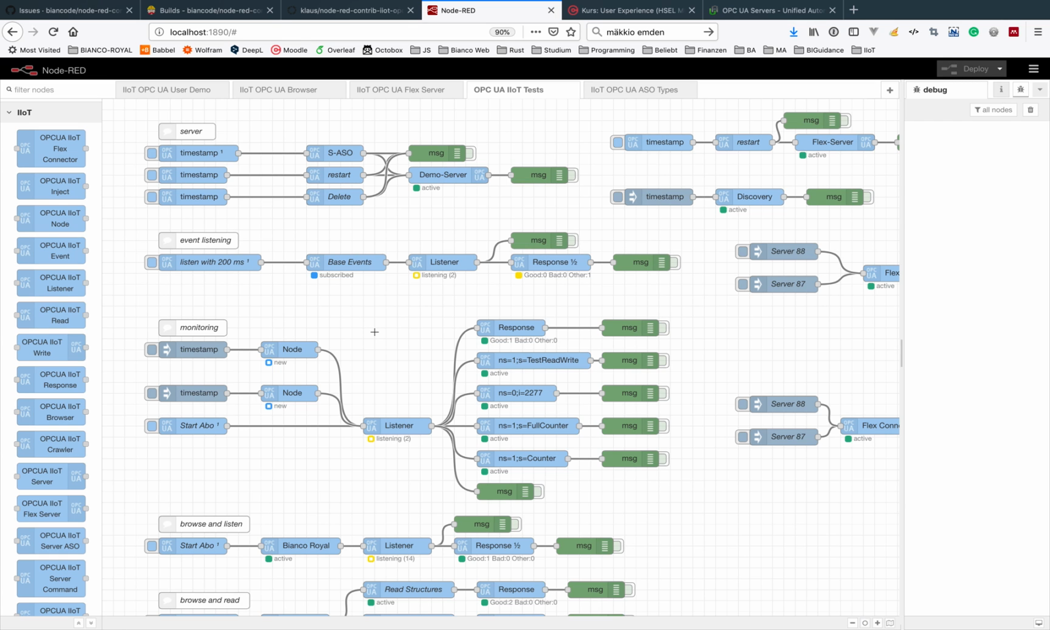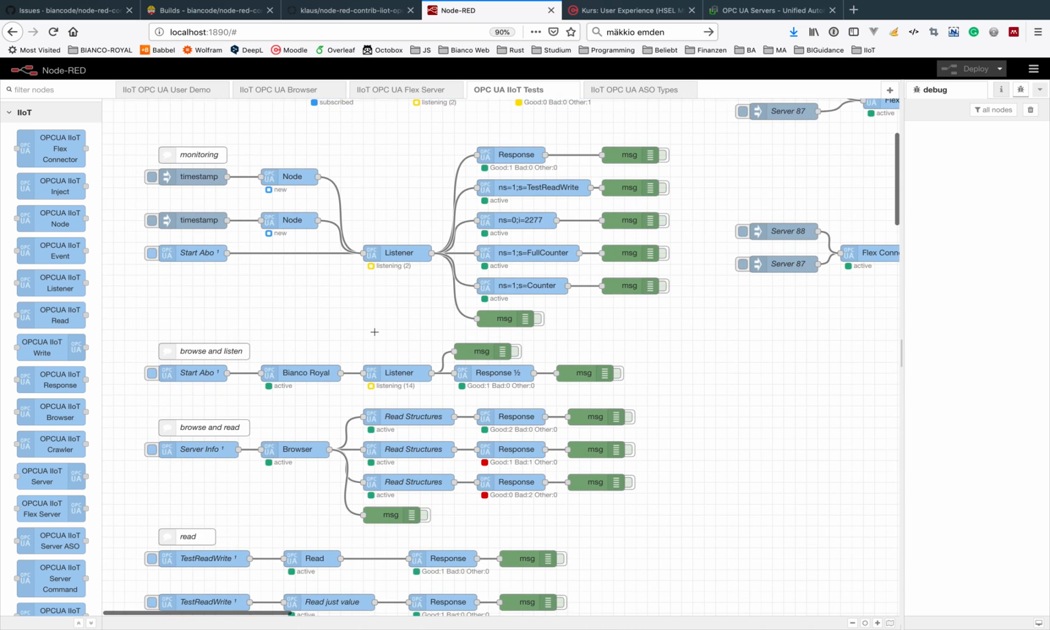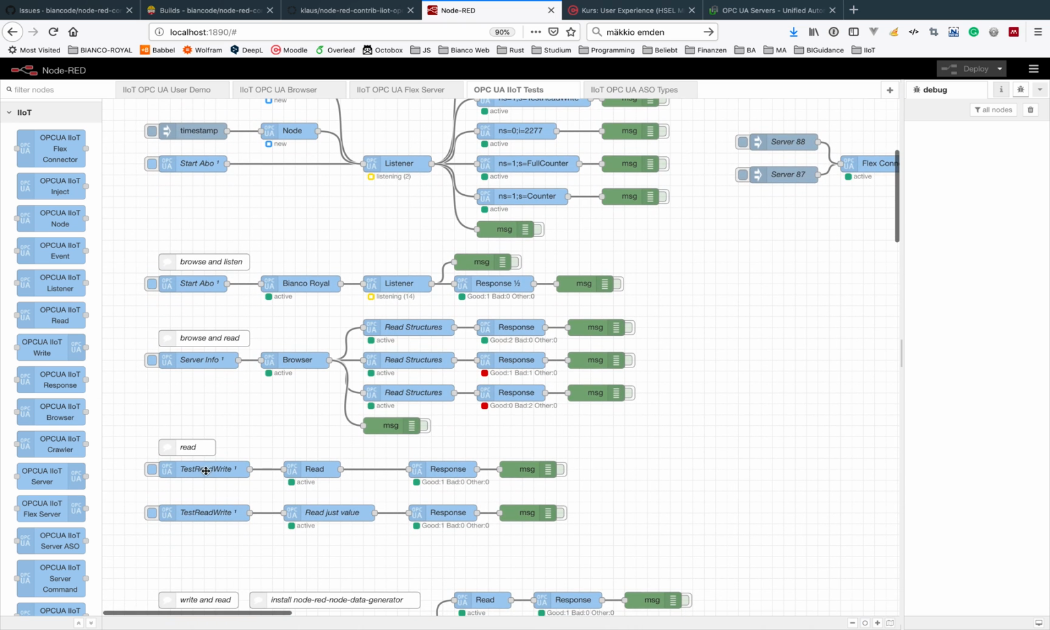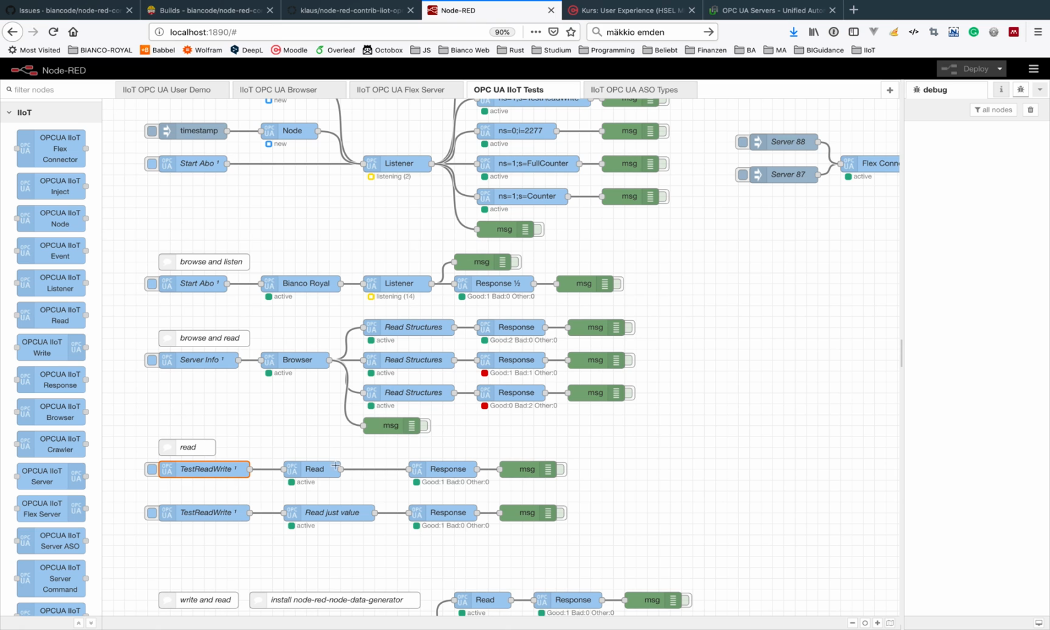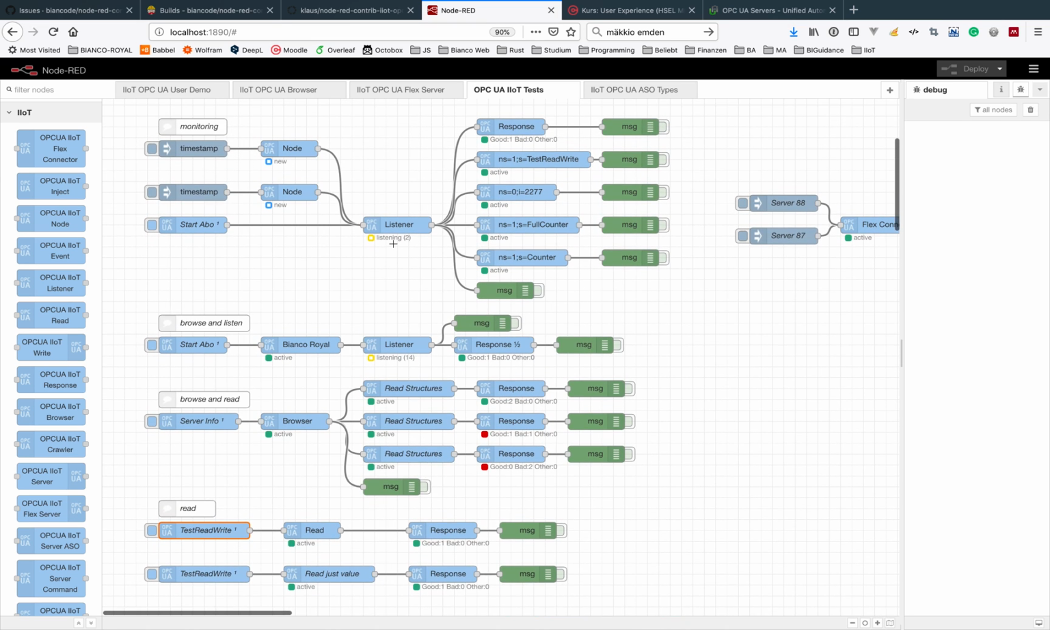Okay, and a read could be very great when you want to do this at a specific time or interval, whatever. But reading is polling, no? So you have to ask the server every time, and maybe the values are every time the same and nothing changed. For that, you could also use the listener node. Listening is monitoring the value, and just if it changes, then you get the new value.